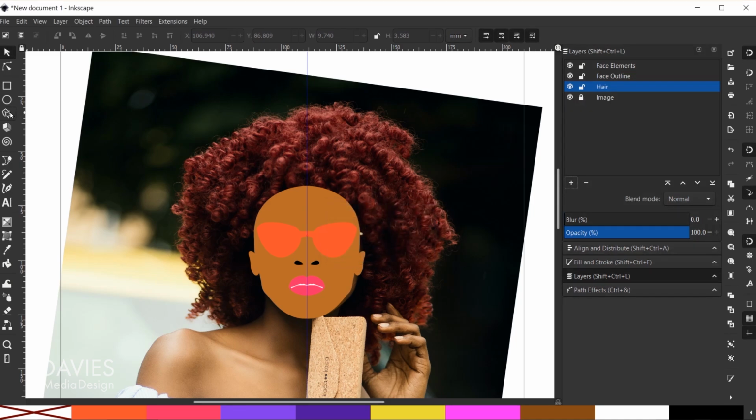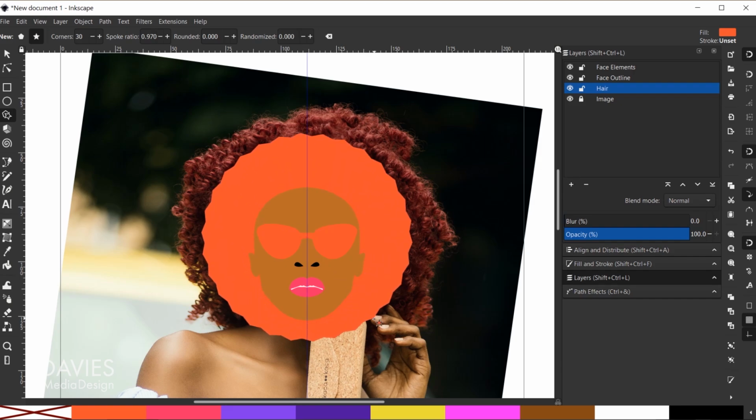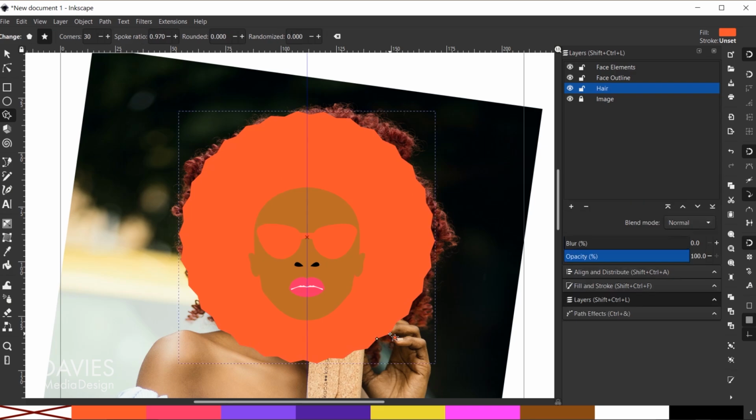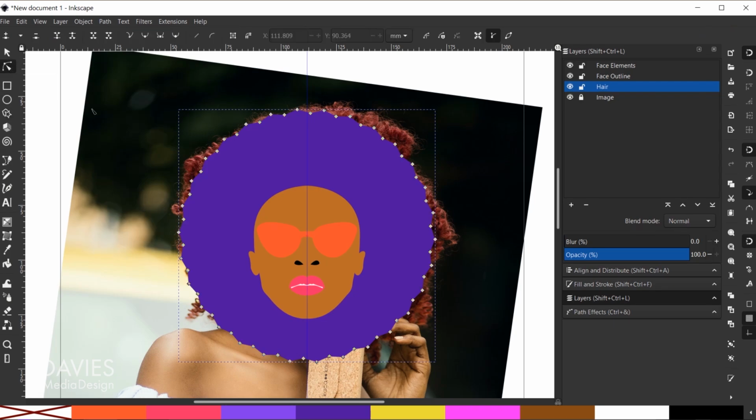And I'll come over here and grab my polygon and star tool. I have the corners set to 30 and the spoke ratio set to 0.970. You'll see what I'm doing here in a second, but I'm going to click and drag this, and that's going to create some hair like so, and release. I'll change the color of this to a dark purple for now. And right now these are looking pretty jagged. They look like Lisa Simpson hair or something, so I'm going to smooth them out. So I'll go to Path, Object to Path, grab my Edit Paths by Nodes tool.